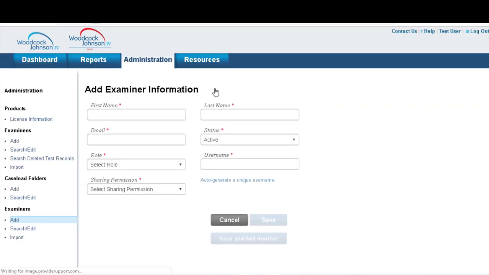And these examiners are people that can use the Woodcock-Johnson scoring platform, score reports, add examinees, and so on. So if you're working with colleagues or other teachers. Okay, so from here, I'm going to add in an examiner. We'll put Mary Ryan. Email mary.ryan@gmail.com. Her status is active.